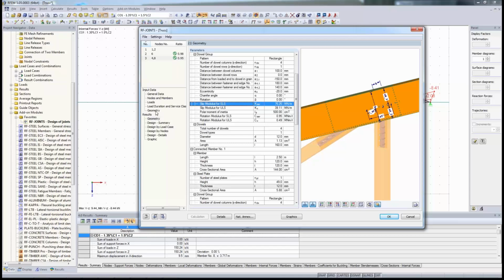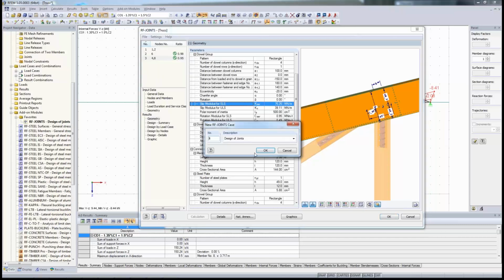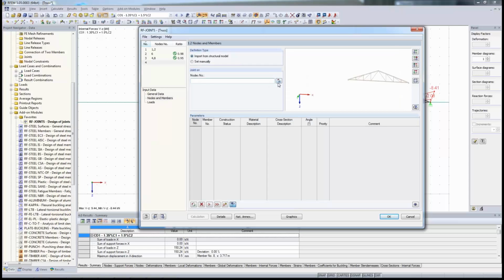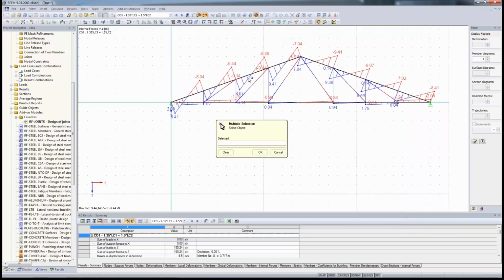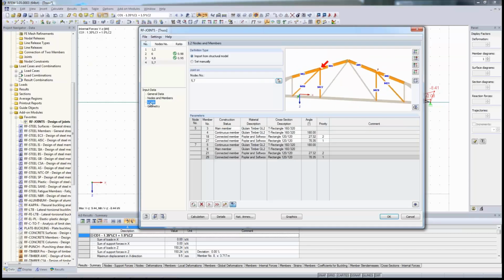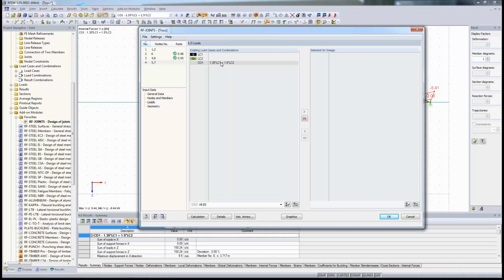All right, and now the last nodes that need to be verified are nodes 5 and 7. I'm going to show you that I'm right. So that's also a continuous member. Go here, nodes, member, and then select them. Node 5 and node 7. Okay. Assign it. Yeah, that's the same.